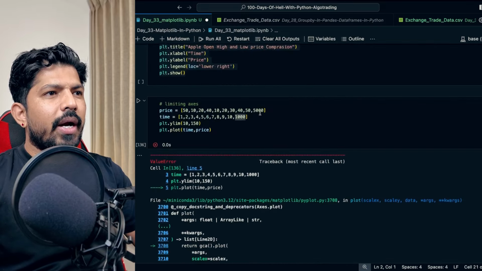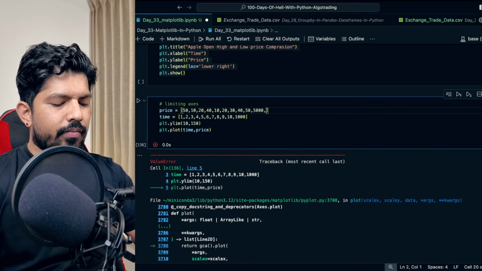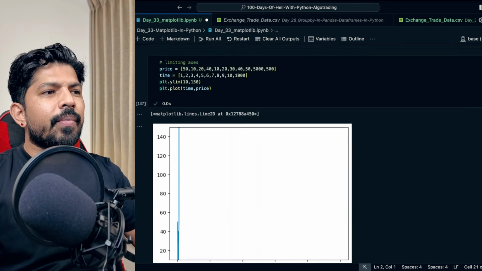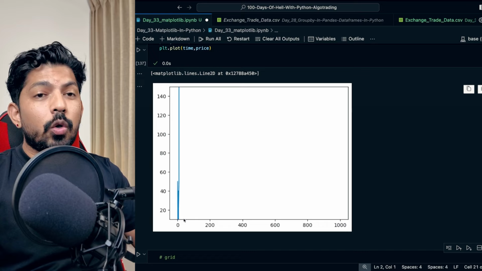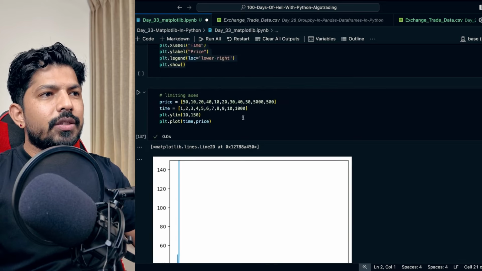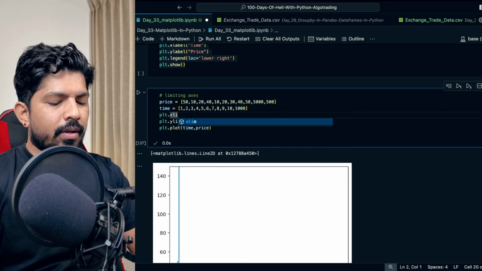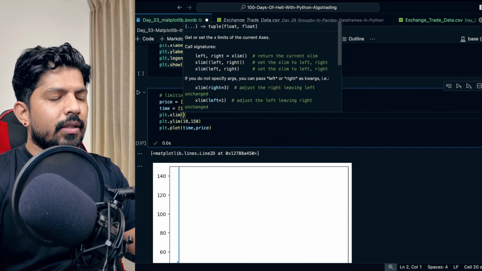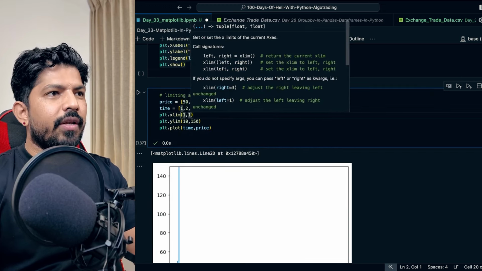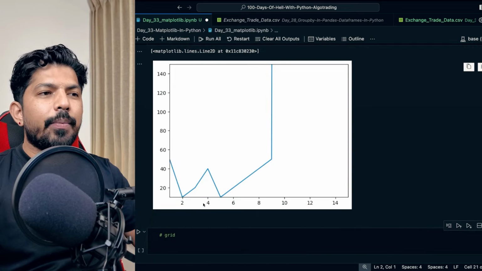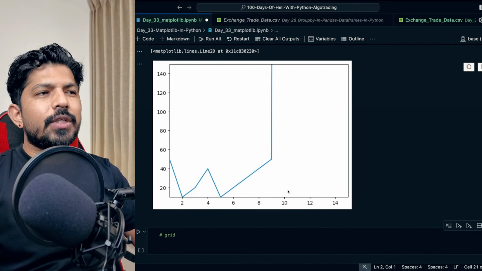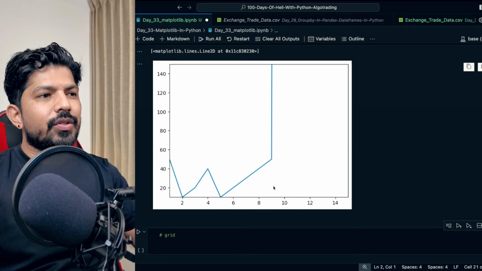Okay, actually we have to add another value here. Let's say 500. So now what is happening? In the time also, it went from 0 to 1000. So you can also limit this with the help of xlim, and you can give, let's say, 1 to 15. Now your x-axis will go up to only 15. So this is how you can limit the x and y axis, right?